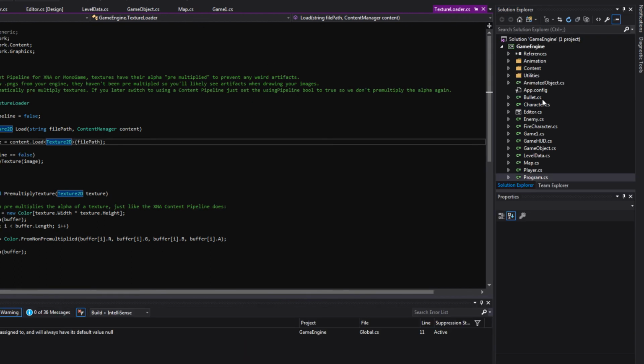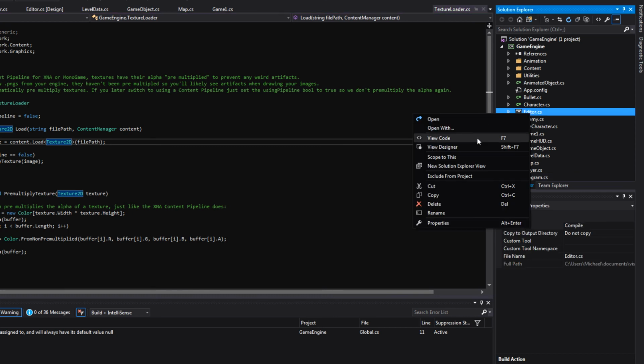If you'd like to see how the Windows form has been programmed, you can right-click the Editor.cs and go to View Code.